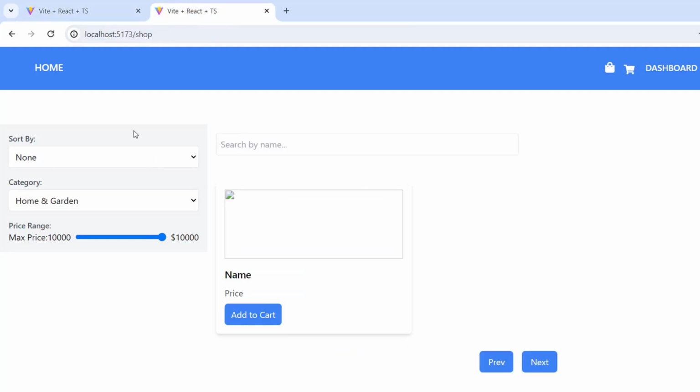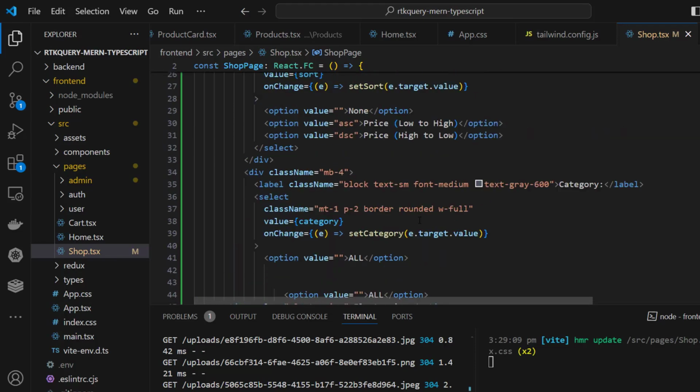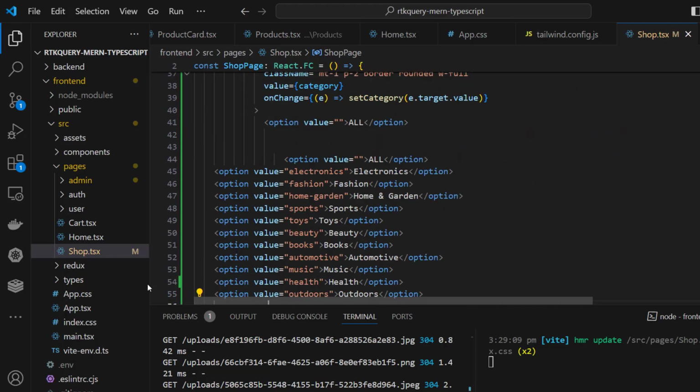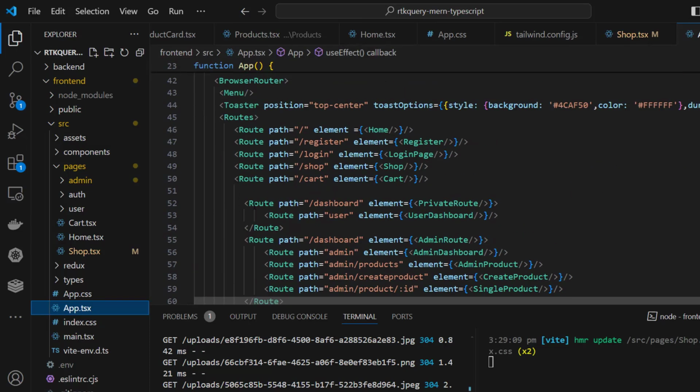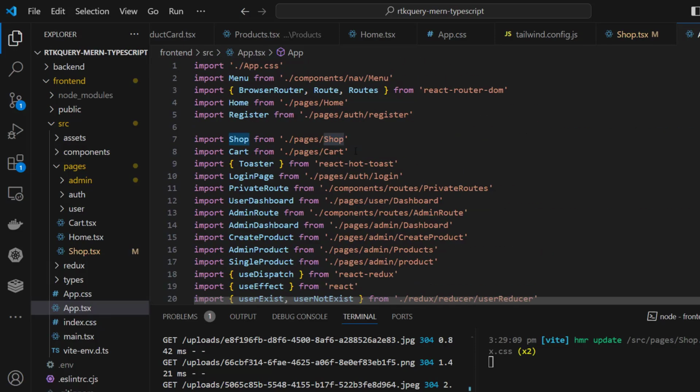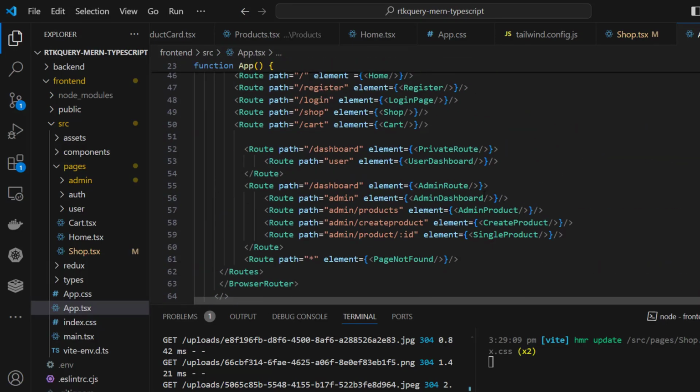So for that, I have this bare bone structure. For the next tutorial, I will create the main functionality. And can you remember we have connected it in our app.tsx, and that is shop. Shop will come from the shop pages shop. Okay, so this is the shop page.